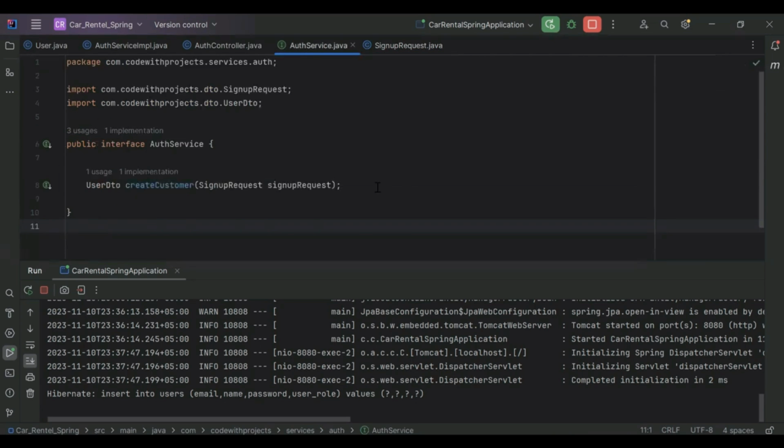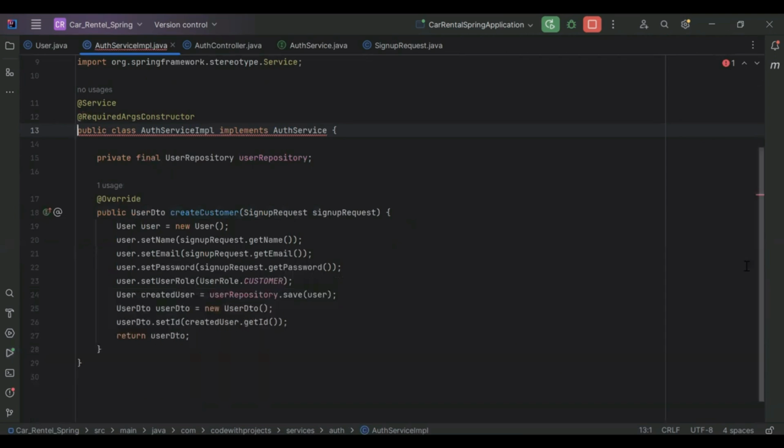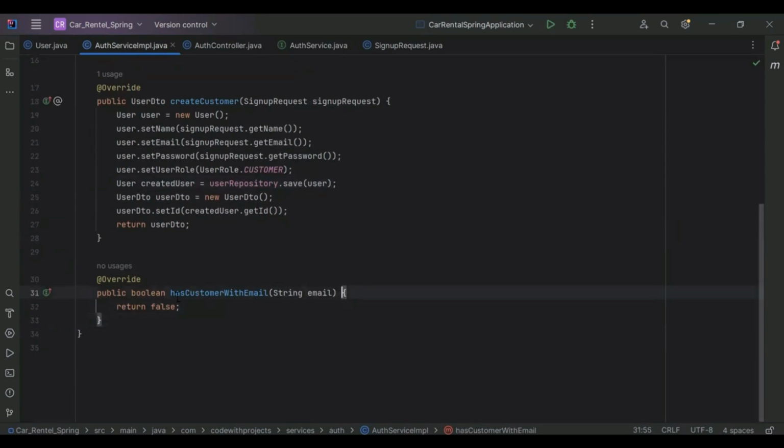So let's go to our auth service, and here I'm going to create a method. So the return type of this method is a boolean, and here we need to write the method name, that is hasCustomerWithEmail, pass the string email. Let's go to our auth service implementation, and here I'm going to implement a method, that is hasCustomerWithEmail. So in this method, we need to call a method from our user repository, findFirstByEmail, and here we need to pass email. Let's create this method in our user repository.